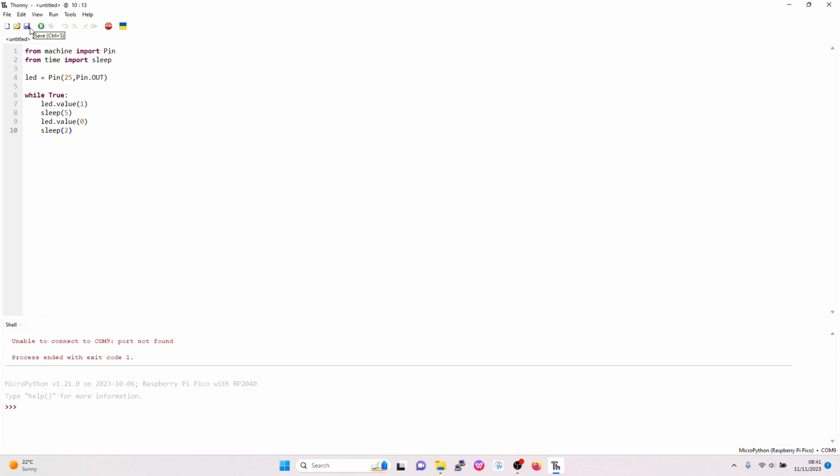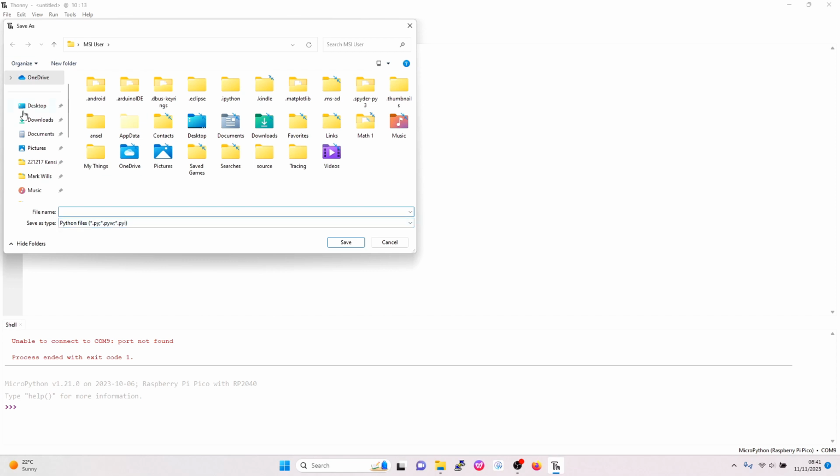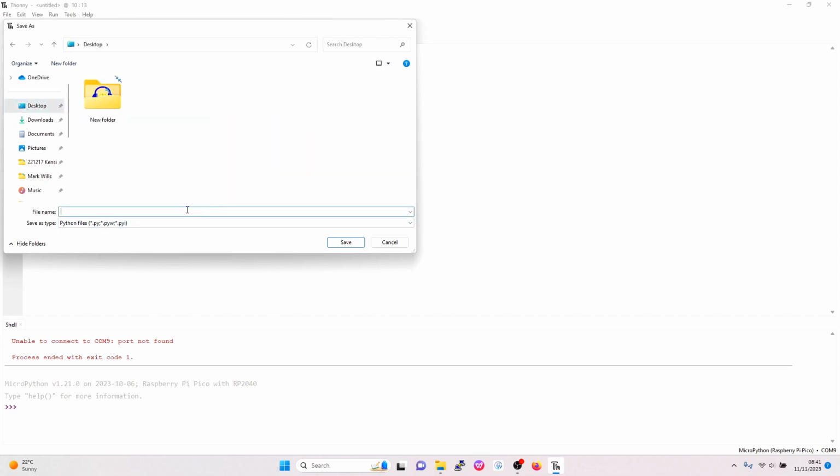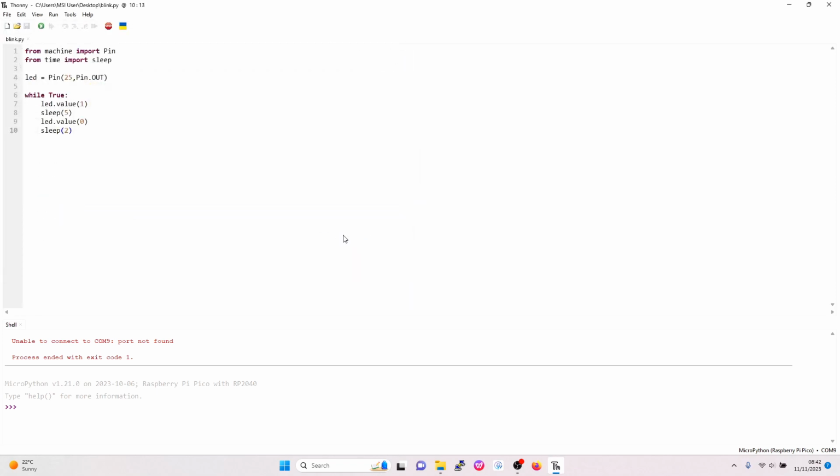At that point, I will save it. And for now, let us save it to the computer. And I will save it to the desktop and give it the name Blink. And I will save that. Now that I've saved it, I'm going to press the play button and let's see what happens. You'll notice that the LED begins to blink. 5 seconds on, 2 seconds off, 5 seconds on, 2 seconds off.